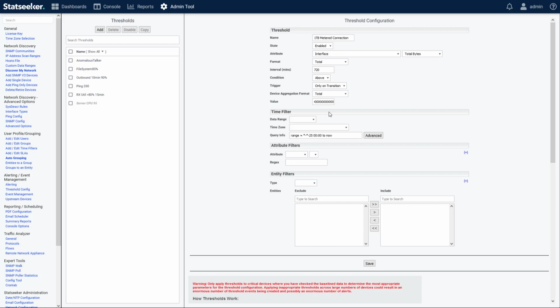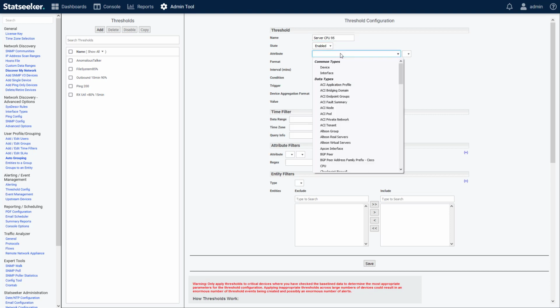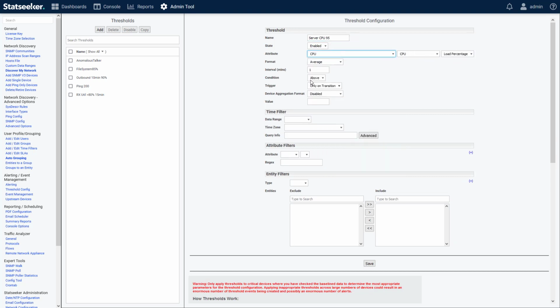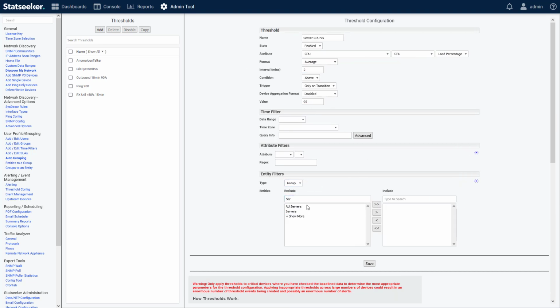You're interested when a device is under load, not when a single CPU on a device is under load. New threshold, server CPU at 95%. For attribute, the entity type is CPU and the attribute is load. An interval of 2 minutes, a value of 95, and my group filter to my servers group.